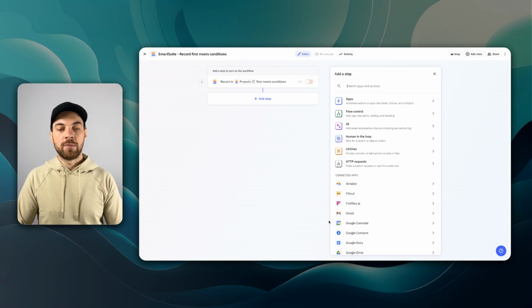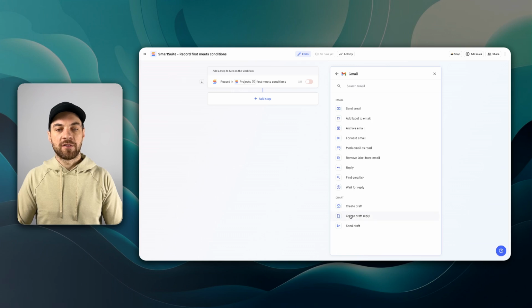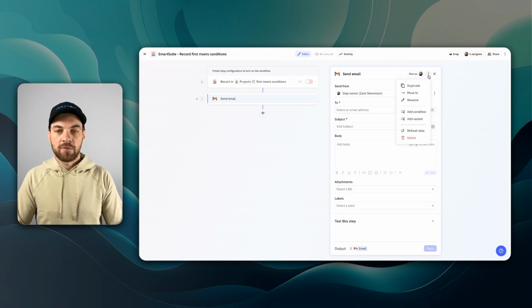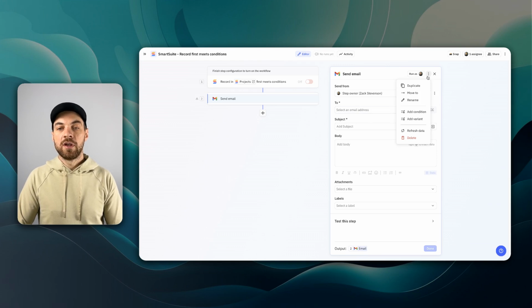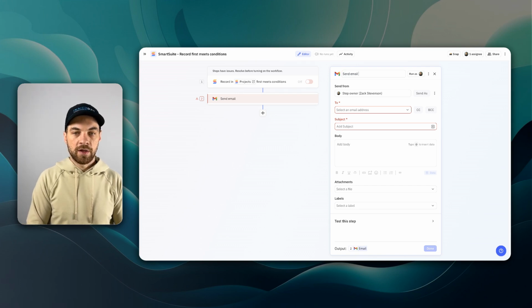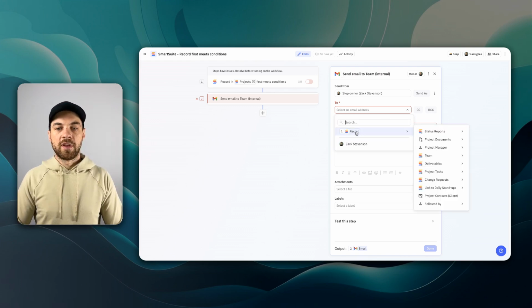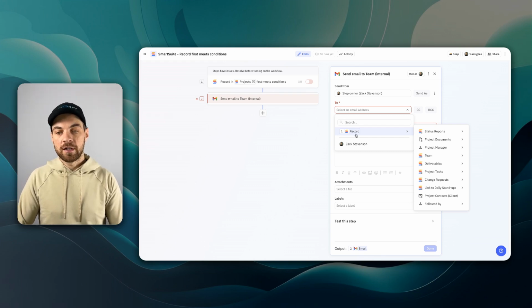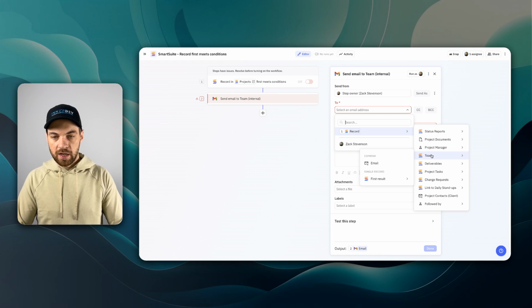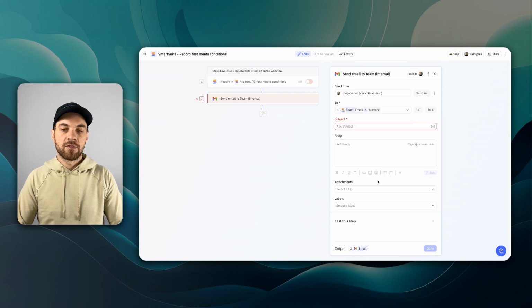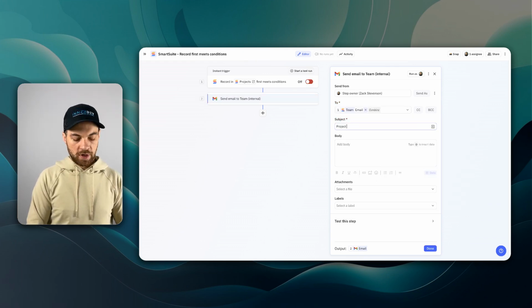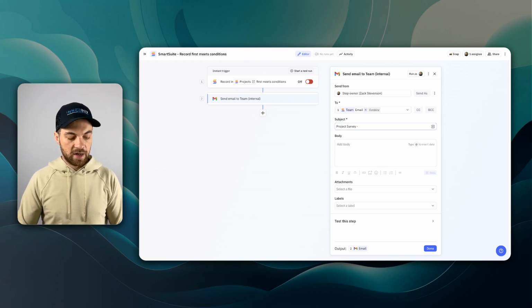or just send out an email, which is what I'm going to do. I'm going to select this Gmail, send an email. It's because we're going to send out a couple of different emails. I'm going to go up here and rename this step to send email to team, and maybe just mark that as internal. So we want to send this to emails found within this record here, which is our project record. And if we go down to the team, we can see that we can get the list of combined emails. So we'll select email and we'll do project survey, and we can even bring in the project name.